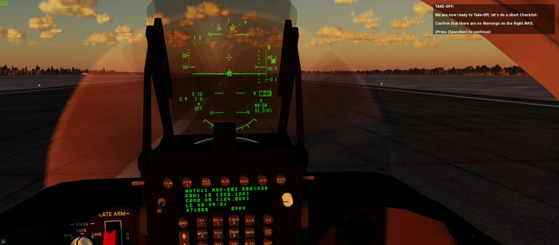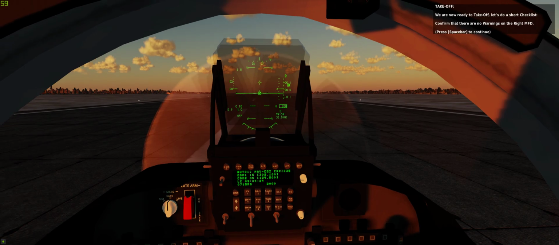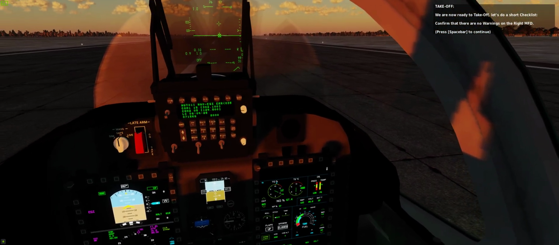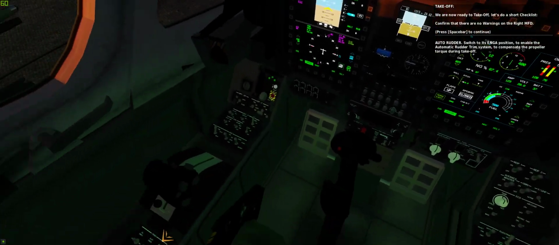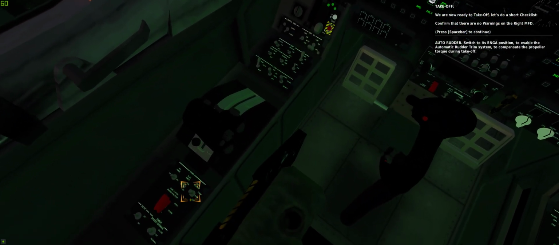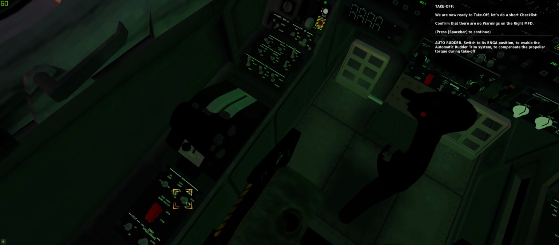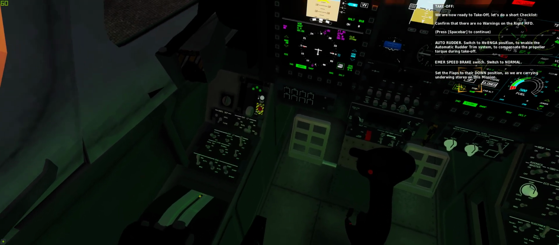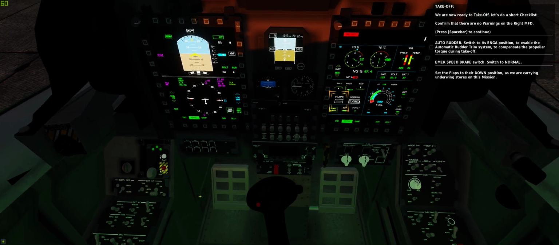We are now ready to take off. Let's do a short checklist. Confirm that there are no warnings on the right MFD. Auto rudder. Switch to its engaged position, to enable the automatic rudder trim system, to compensate the propeller torque during takeoff. Emergency speed brake switch. Set to its normal position. Set the flaps to their down position, as we are carrying underwing stores on this mission.